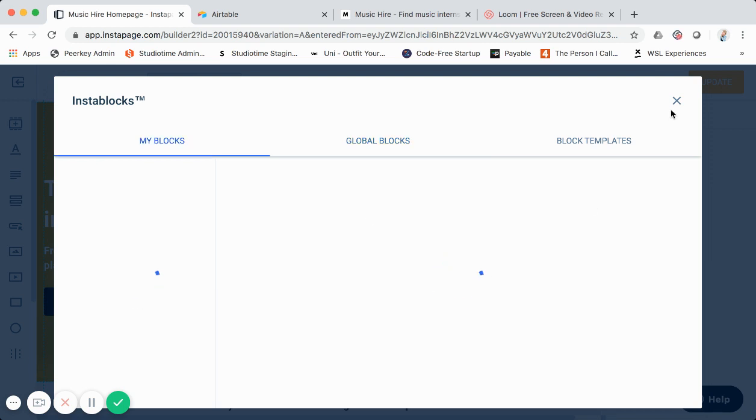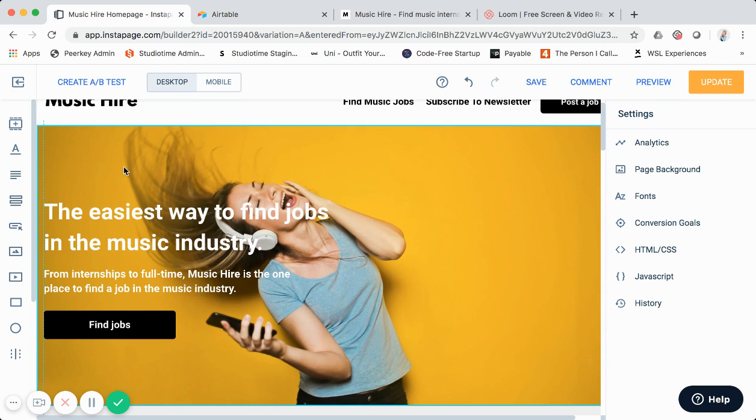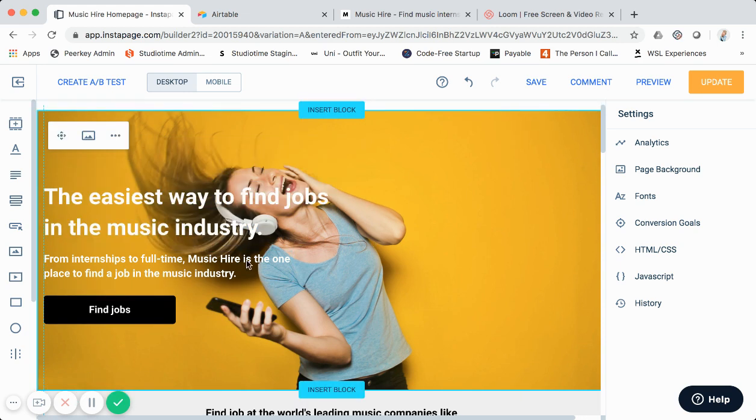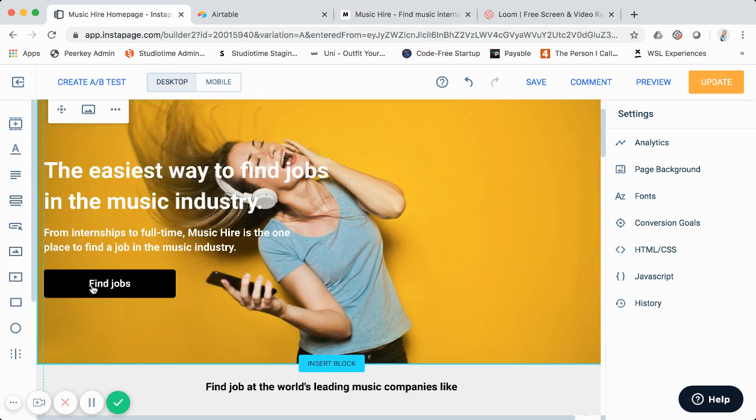If it doesn't, I'll just recreate it really quickly. It might take some time to load my saved blocks here. But basically, it's a blank block. I simply added plain text here, formatted it all in bold, and used left align, so I aligned it right here to the width of the page.